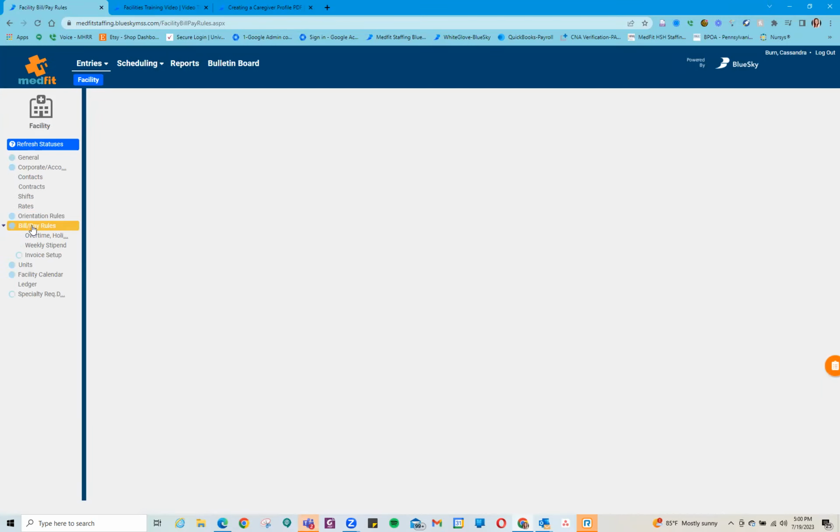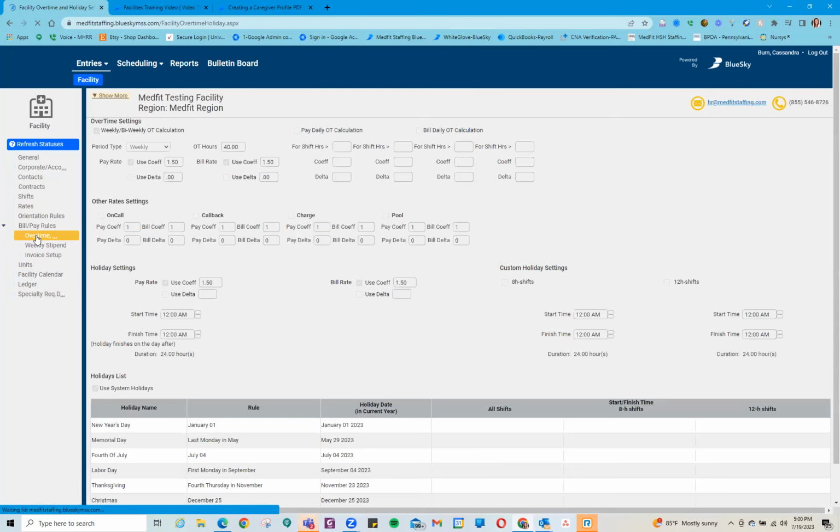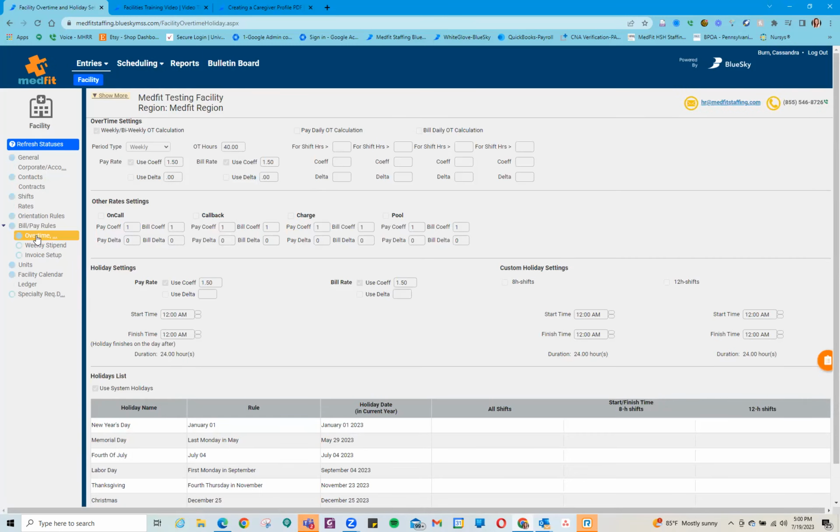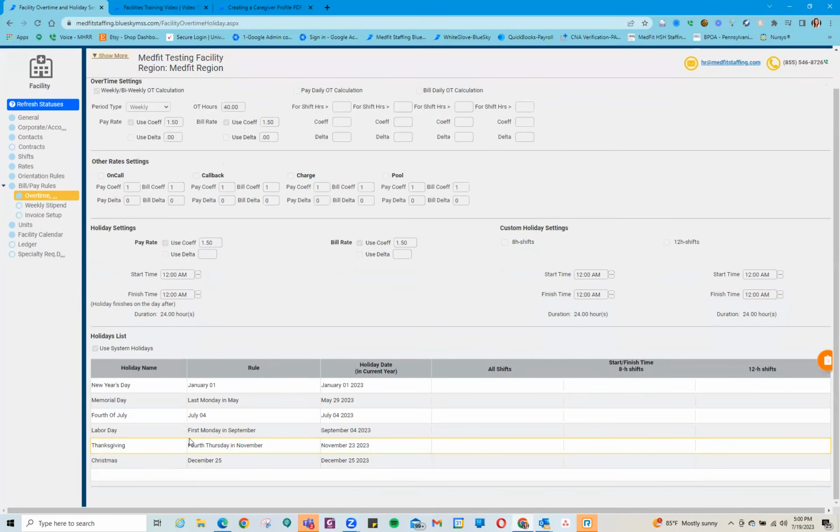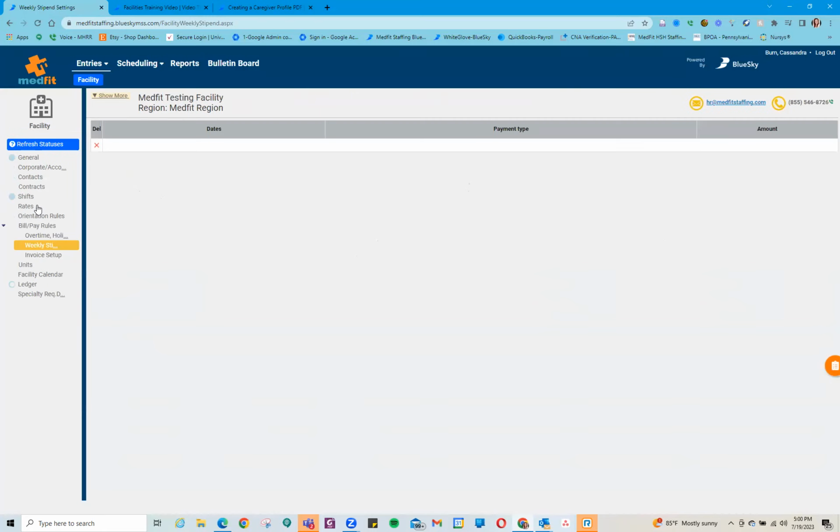Bill and pay rules. This just goes over what the rules for your facility are for overtime, which is typically pretty standard, what your holidays are, or what holidays we're using for your facility, that sort of thing. If it doesn't look right, please let, again, your account manager know so we can correct those.